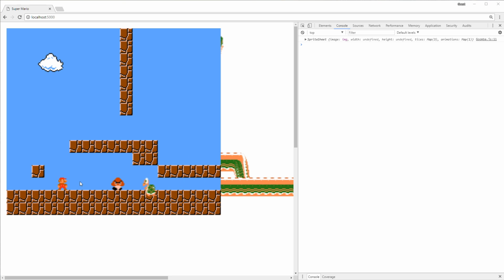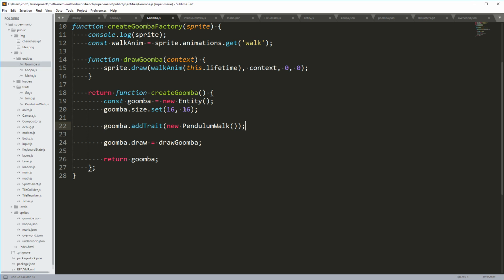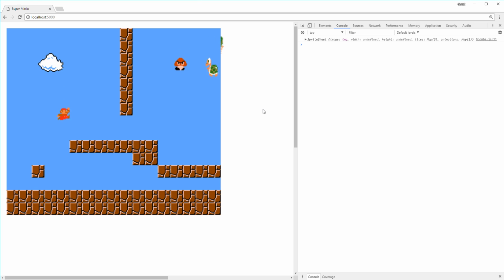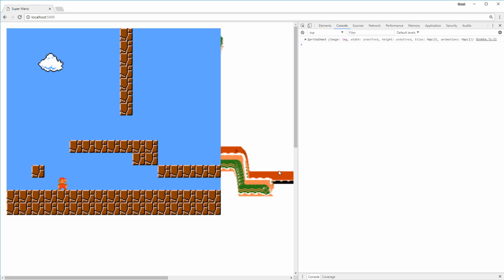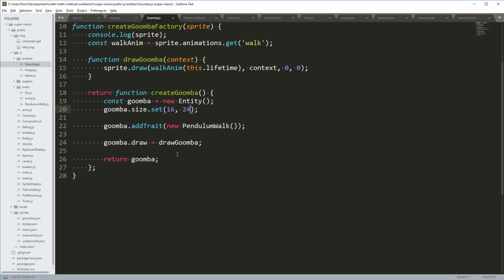Sweet. So now you can see here that Koopa is walking in the ground. So we need to adjust the height. So I think this is the height here. So let's set that to 24. That didn't work because now the Goomba is flying.